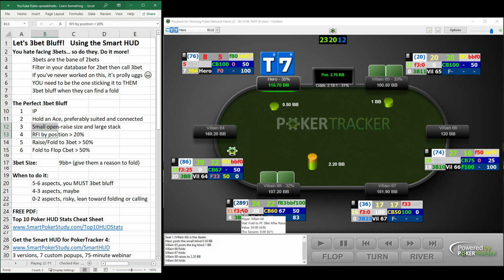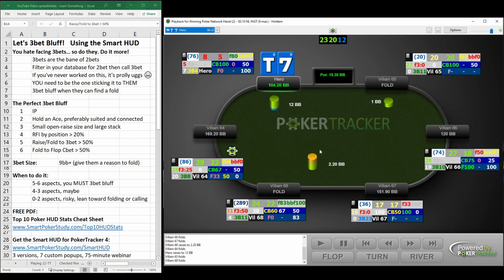Folds 50% of the time, but it is 4 out of 8. That's a really good sample size. I always like it greater than 50%, but it's right at 50. We're good there. Fold to flop C-bet, 50%. It's 0 out of 2 opportunities. But hey, we've got 3 out of 4. Like I said, this is a maybe. So what I do, 9 big blinds or more, give them a reason to fold. I think I might have made it 1 or 2 big blinds too big because it's 2.2. I bet I could have made it 10 and still got the exact same result right here. But hey, even though I oversized it, lovely result.